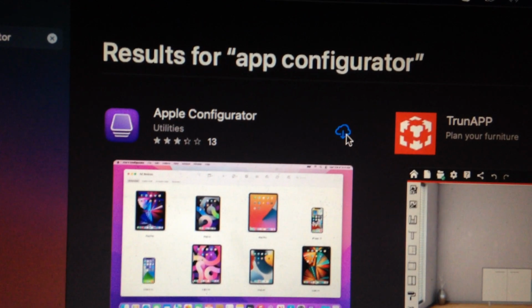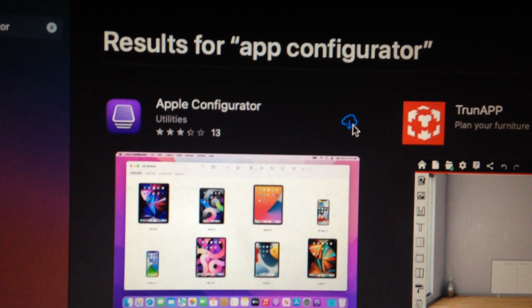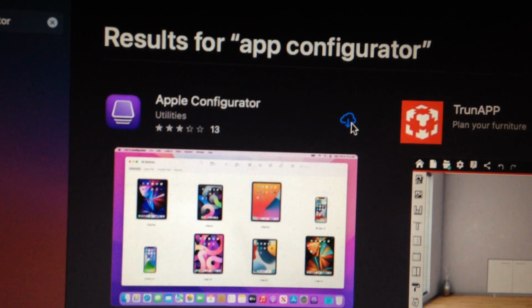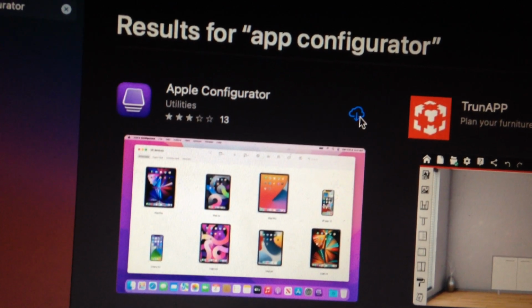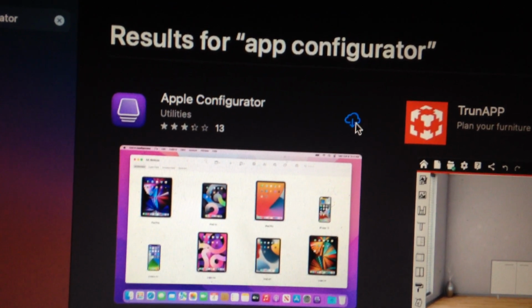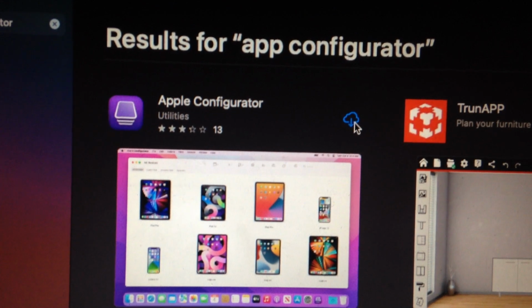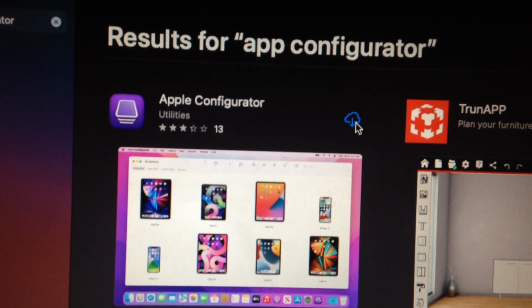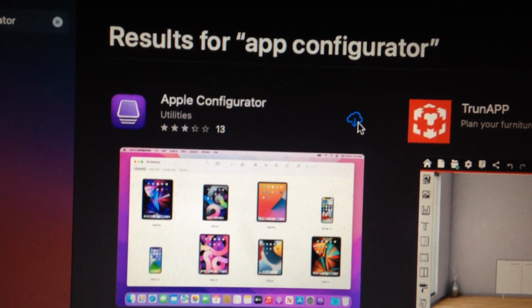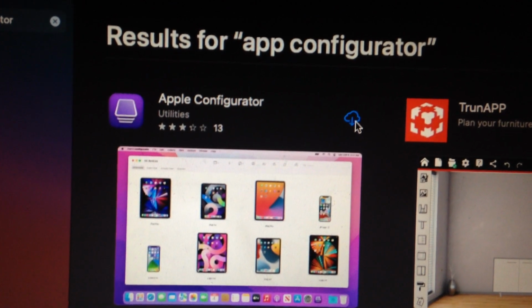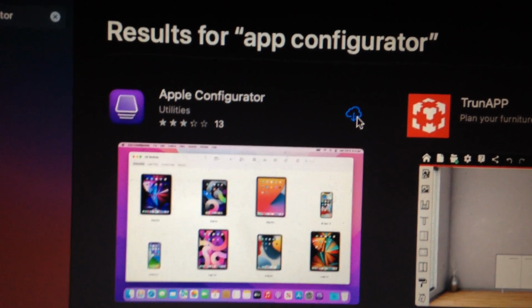So it also has a really, really simple interface, so you will understand how to add files. So you just need to add file, connect your phone, and after it will automatically install app in your iPhone.